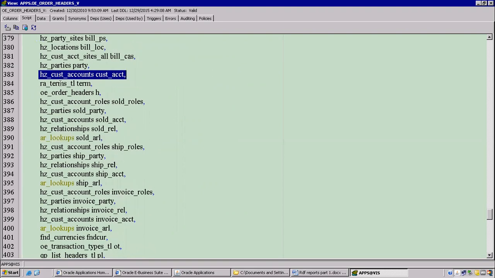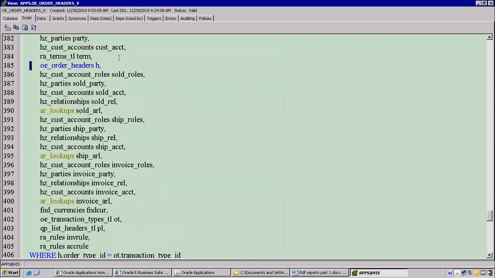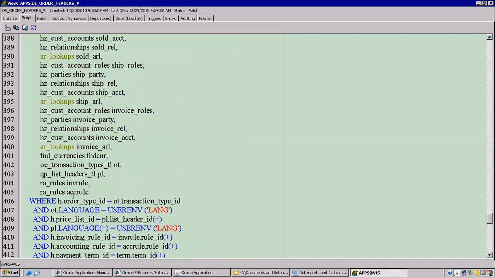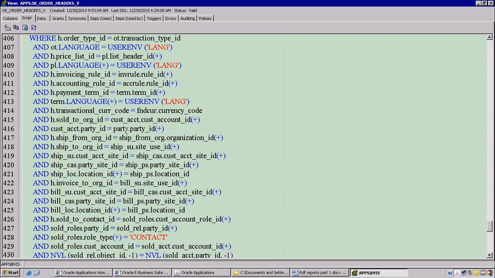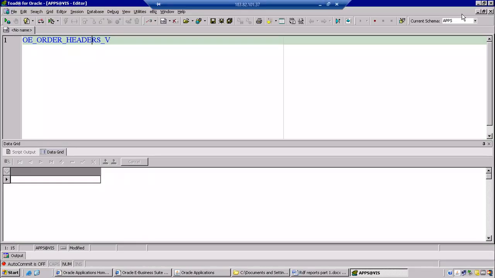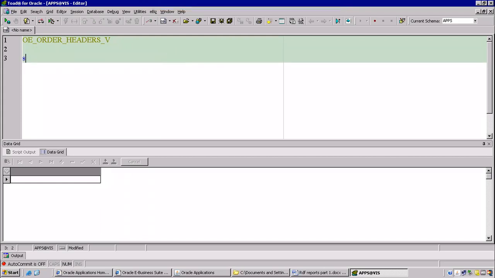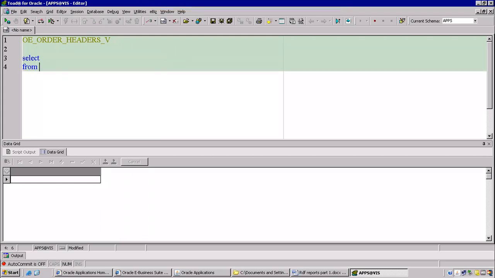And then next is your sales order tables like OE order headers. These are all the sales order tables. I'm just typing straight away because all are available here. Even the joins are here: sold to org ID, cust account ID, party ID. For explanation purposes, I am taking only three fields and three tables, OE order headers all.